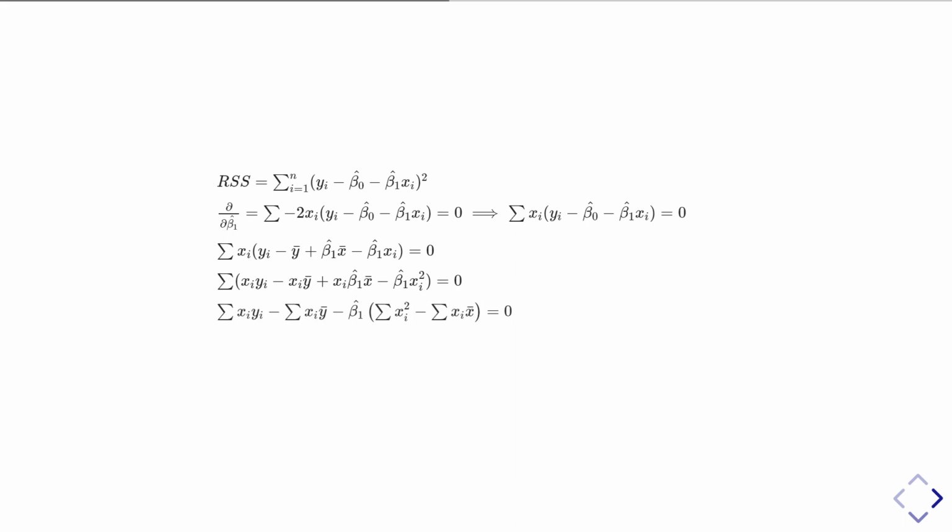Distribute the xi's, expand the sums, and notice that because there are two beta hat 1s here, I took out a negative beta hat 1. This is just my choice. So then that means that I will be writing the xi square term first. I'm doing this so that I can manipulate this equation more easily and solve for our beta 1.